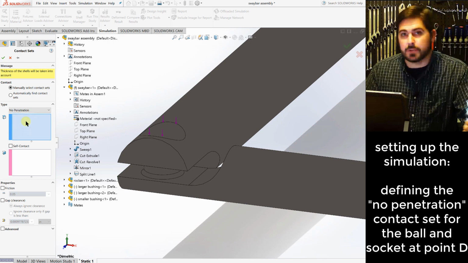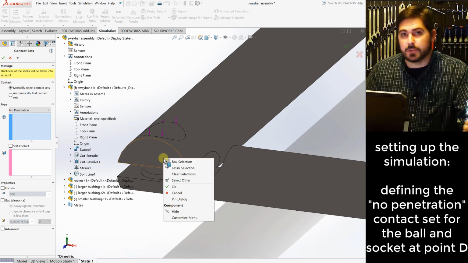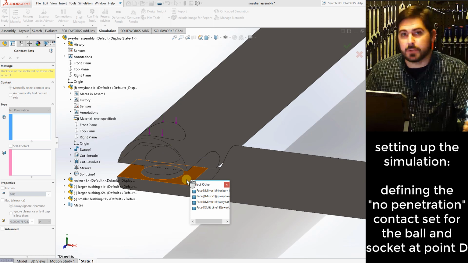And so for one face where no penetration is allowed to occur, I'm going to pick that face right there of the Swaybar, right? It's that little dimple.